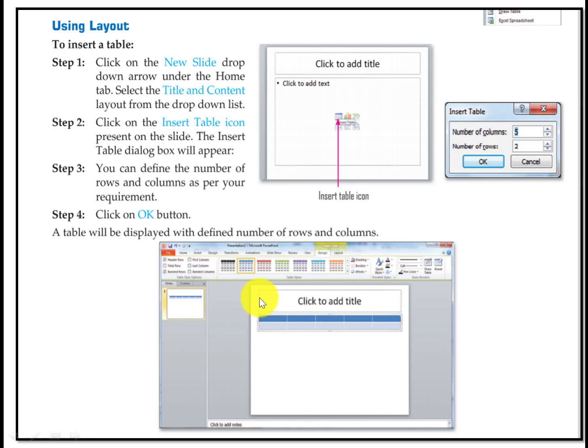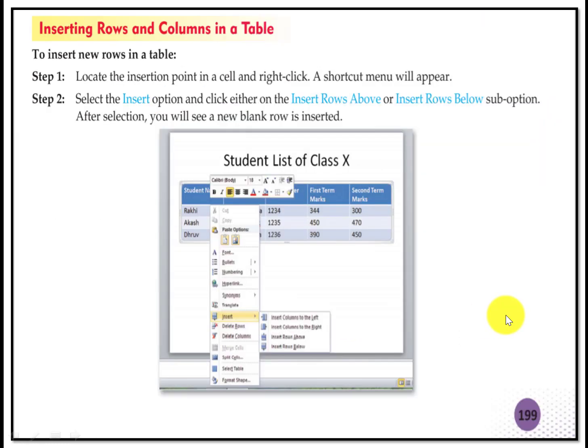And when this table is inserted, a table toolbar will open. These are the different formats and colors of the table which you want. These are the predefined colors and combinations of tables which you want to select. Click on it. The table color will automatically change.